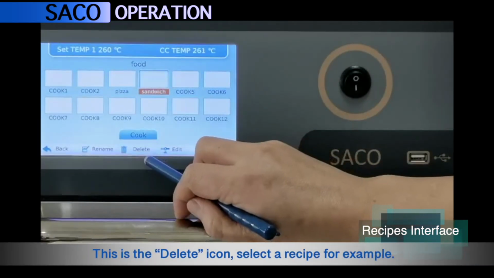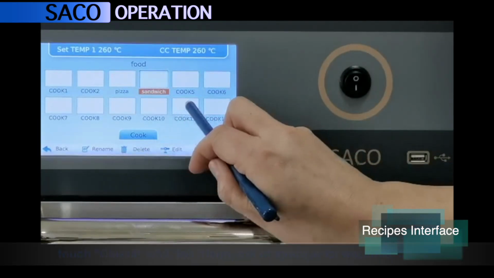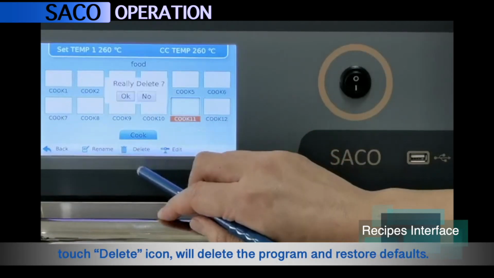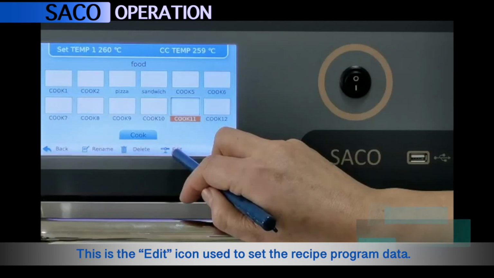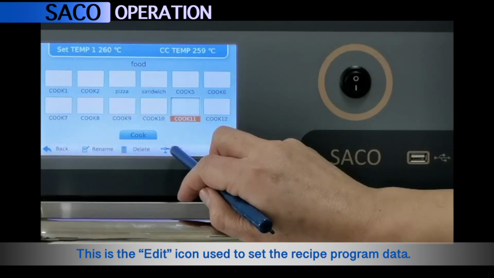This is the delete icon. Select a recipe, for example. Touching the delete icon will delete the program and restore defaults. This is the edit icon used to set the recipe program data.